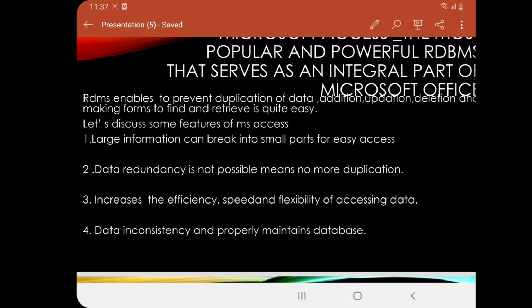Second, data redundancy is not possible, meaning no more duplication. If an item is already fed in the computer, the next time that item would not be taken again. You have already experienced this when standing at a billing counter, where they do not take a duplicate entry. Third, it increases the efficiency, speed and flexibility of accessing data.